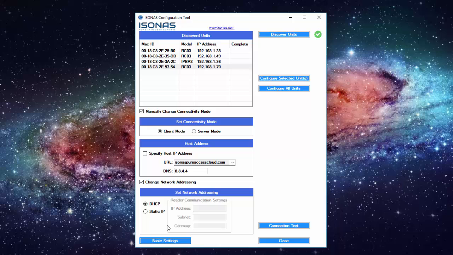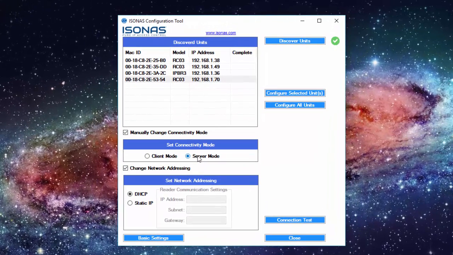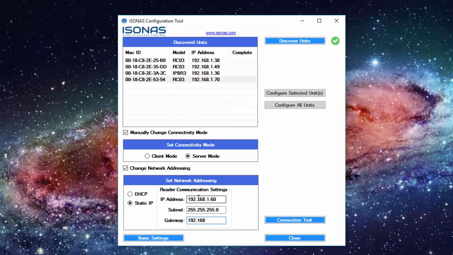We're doing a DB Crystal install, so we want server mode and static addresses. So I'll change this to server mode. Note that the host IP address box will go away. And we'll go ahead and choose static. I'm going to go ahead and populate an IP address in here. Our subnet and our gateway. Go ahead and highlight the device I want to change and click Configure Selected Units. So the device will reboot. It's got a static IP address, so it'll boot up fairly quickly. And then I'll go ahead and change the remaining devices.